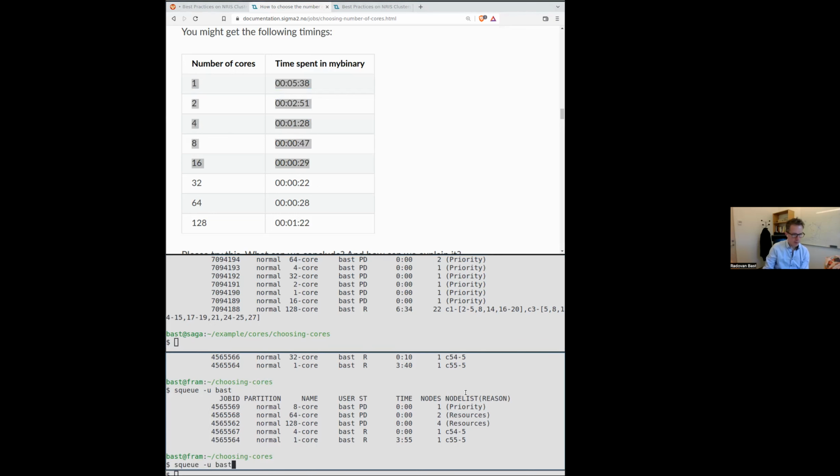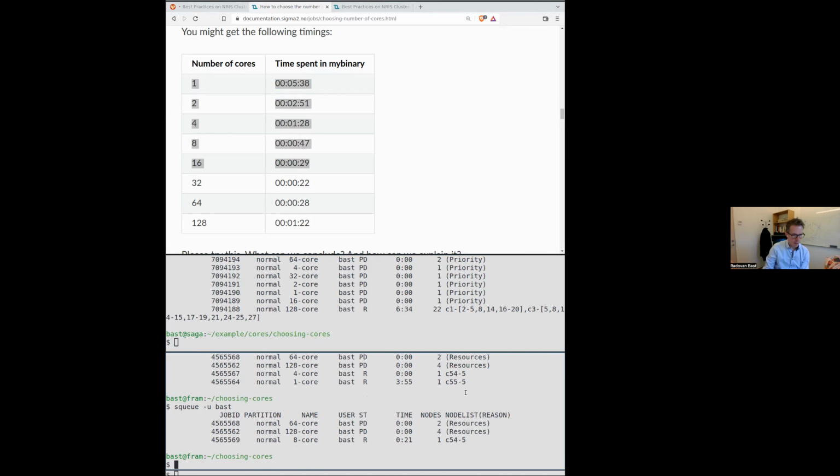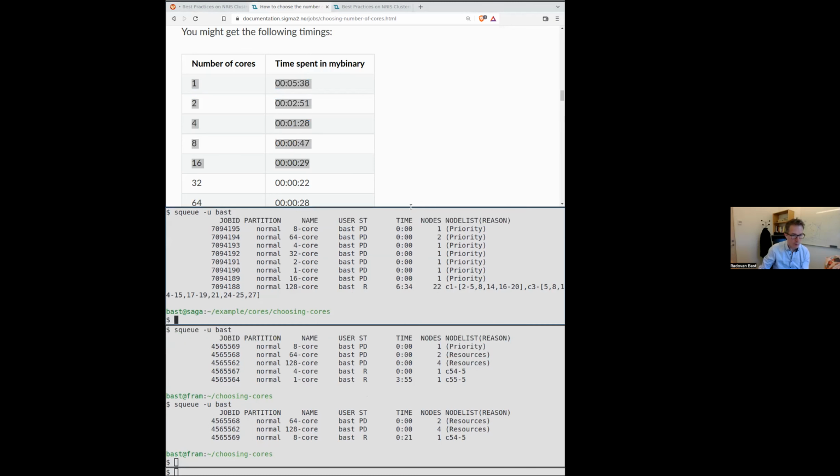And maybe you saw that as well. And if it didn't work for you on Saga, then I'm really sorry, because we had trouble yesterday on the file system with backup. I don't know whether this still is ongoing, but then you can test it out this afternoon or tomorrow, and you can also test it on Fram. The same example, everything's the same.